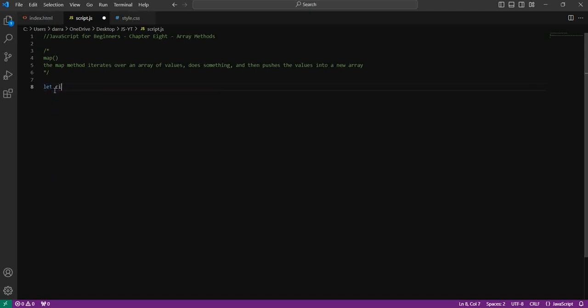So what we're going to do is create a new array. We'll say let cities be equal to, and we're just going to put in a few Australian cities here. So we'll say Melbourne, Sydney, Perth. I can spell Adelaide, so we'll say Brisbane instead.